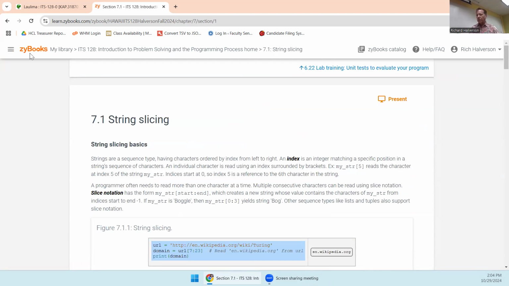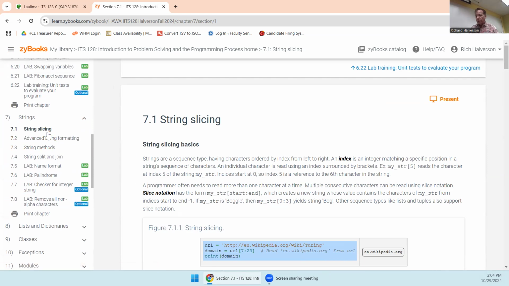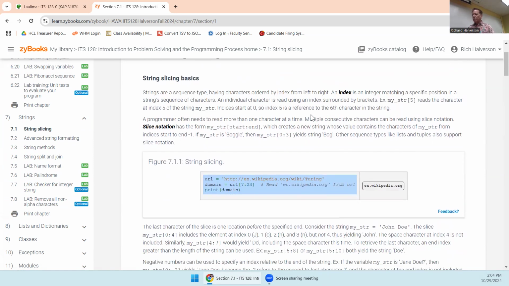So the first thing, as you can see, is string slicing, advanced string formatting, splitting and joining strings, and so on. I guess those don't mean too much till we actually take a look and see what they are. String slicing has to do with slicing off certain parts of the string and sticking them back together again.